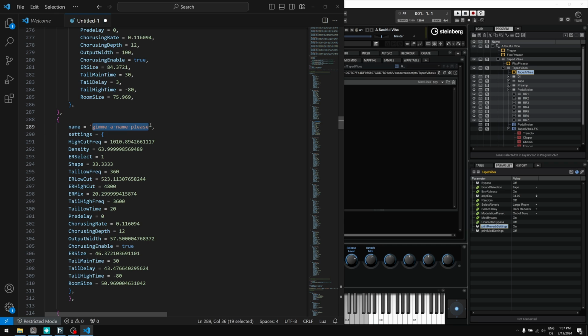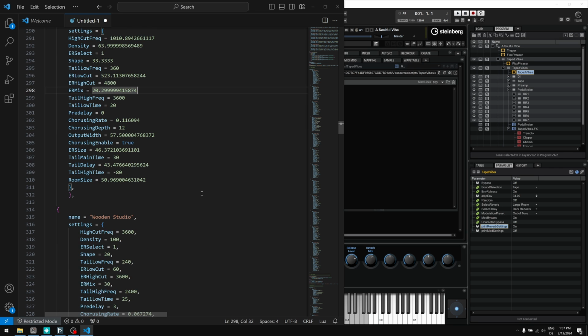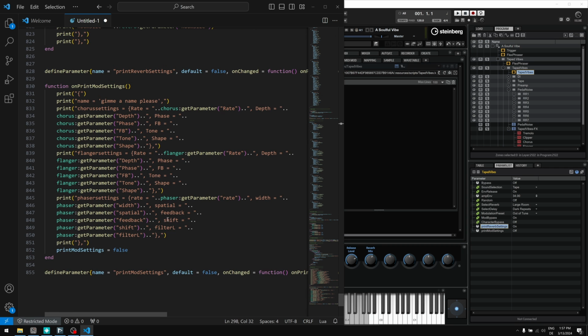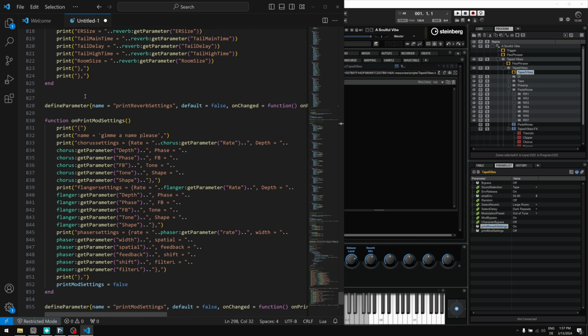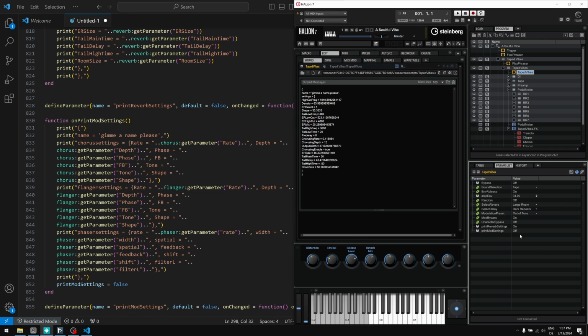I called this give me a name please, so I can define the reverb name, fantastic reverb preset. And this will be available for the customer afterwards. So it's pretty easy. I did the same for the modulation settings as well. And if you print out the mod settings, you will get this kind of table formatted like this.